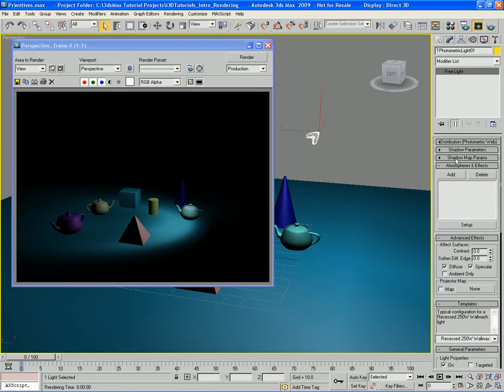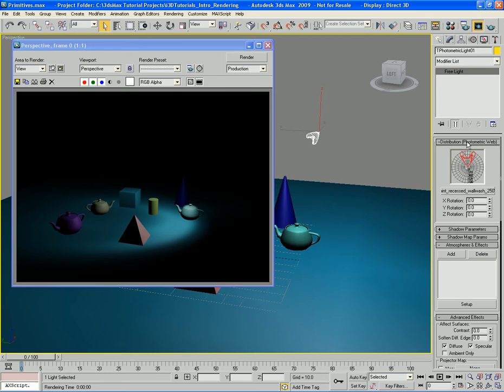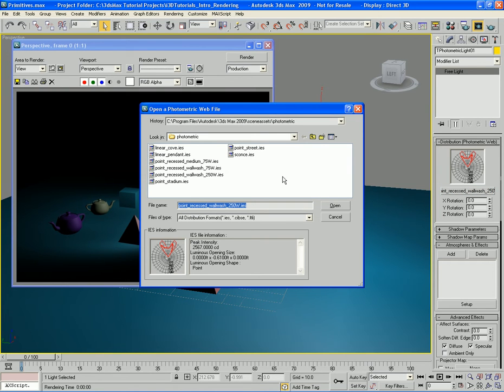So let's go over here. After we switch to that type of light, we can see we get a new parameter up here, and this is the distribution photometric web parameter rollout. If we click on this button right here, we can load up different IES profiles. These IES profiles are the ones that come with 3ds Max. You can see they get a little thumbnail that shows the light distribution in red of how the light is distributed using this specific profile. So you can see we get different types of light distributions based on the different profiles.